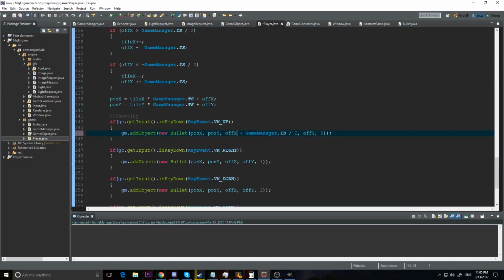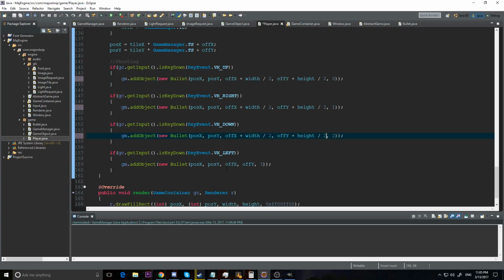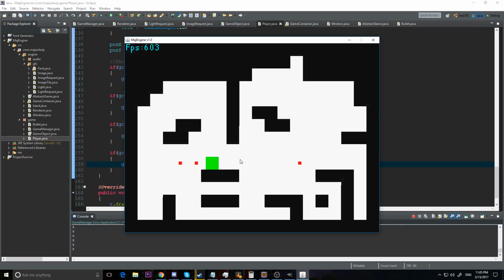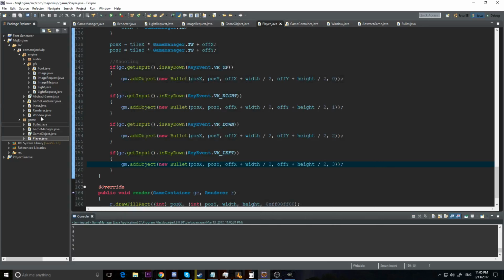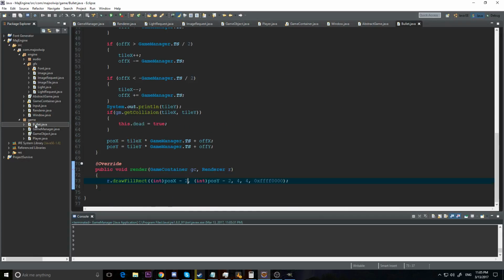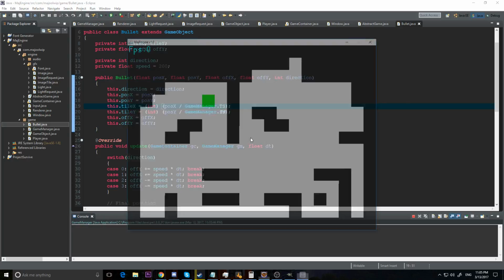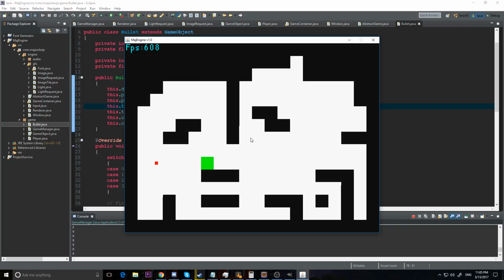Or I could say width divided by 2. Actually, that'd be probably better. Let's say width, and this is plus height divided by 2. We'll copy this. Paste this, paste this, bada bing, bada boom. So actually now, it's coming out of the middle here. And our tile X and tile Y are actually proper now. Which is interesting. So I'm going to get rid of this +1 again, up here for tile X. So we got it coming out of the middle here.